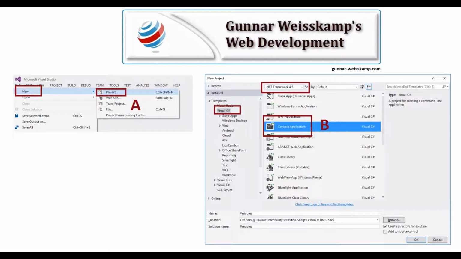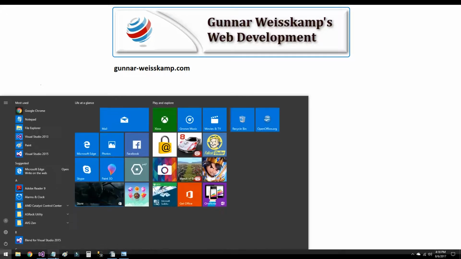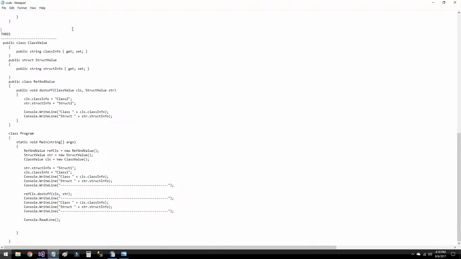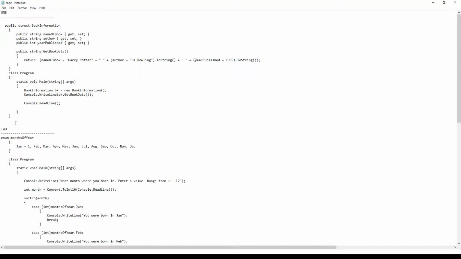So today I'm creating a console application using Visual Studio 2013. If you want to create this example, just go to New, Projects. Make sure this is set when it comes up. I am using Framework 4.5, and make sure you pick a console application and then just press OK. Alright, so step 1 is we grab some code.